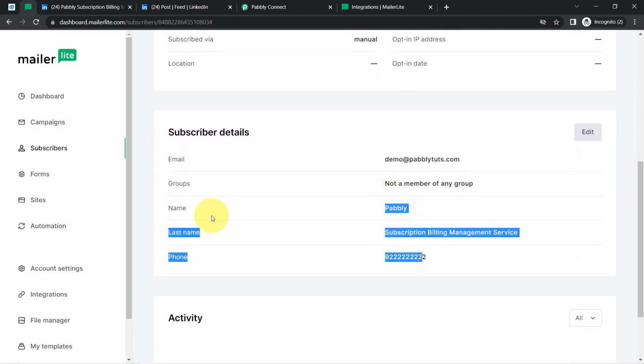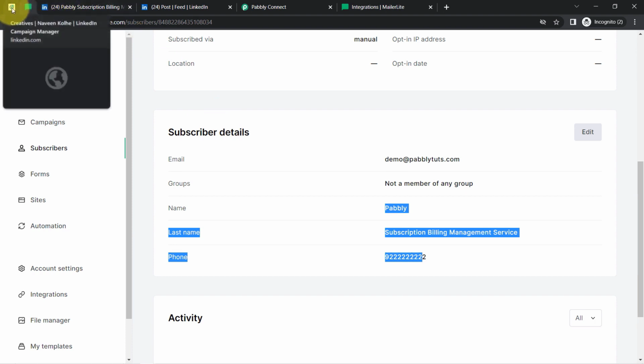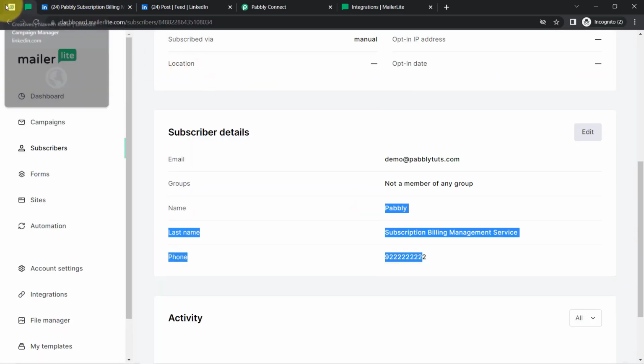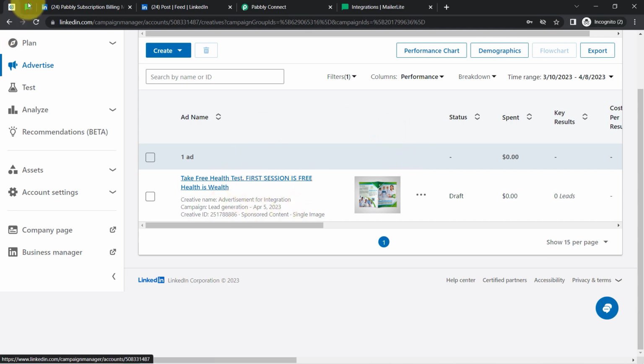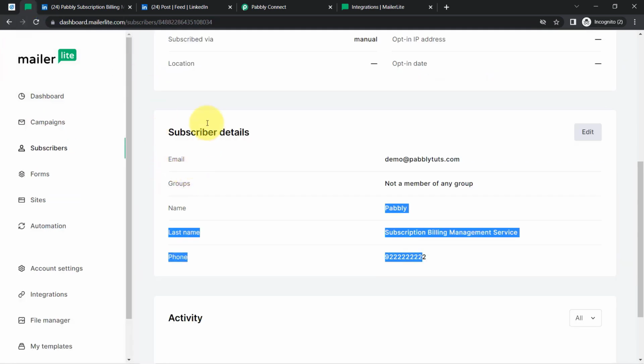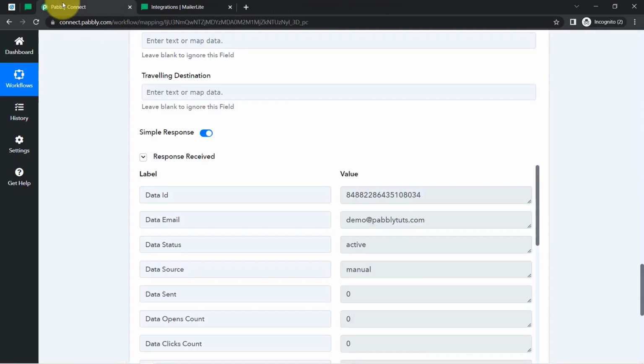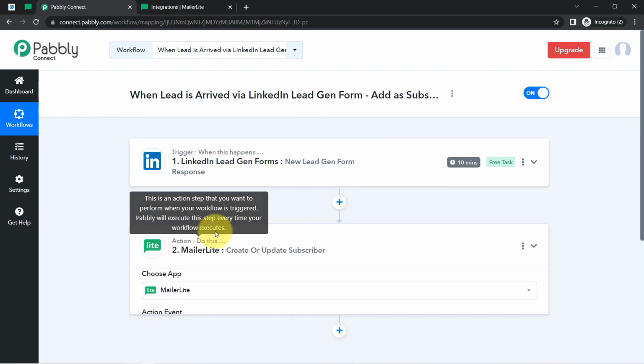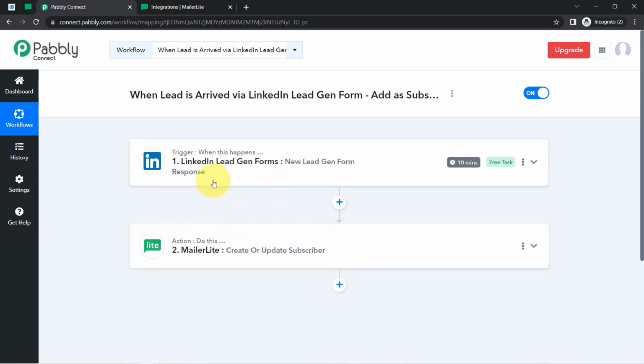This is how, from now onwards, every time someone submits your LinkedIn lead generation form, you do not have to manually export this data and import it into MailerLite, because every lead will be synced automatically into our MailerLite email marketing application. For that you just need to create this automation inside Pabbly Connect once. After that you can sit back and relax, and you can even close Pabbly Connect, because it will take care of all the tasks in the backend. You do not have to do anything manually.